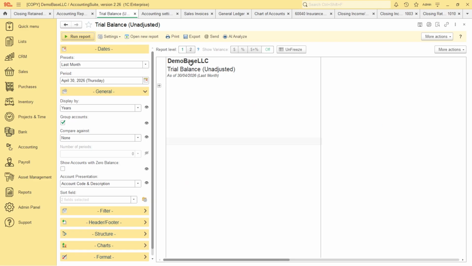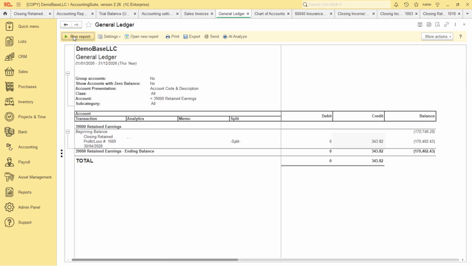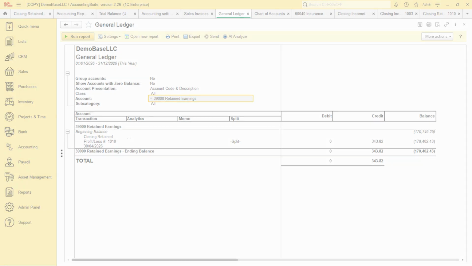Right, the trial balance for the income and expenses accounts is empty, no remaining figures, and in the general ledger, we can see that this closing retained profit and loss document has transferred the balances to the retained earnings account. For more detailed information, please refer to the website AccountingSuite.4. There is a detailed guide on how to perform the period end closing.